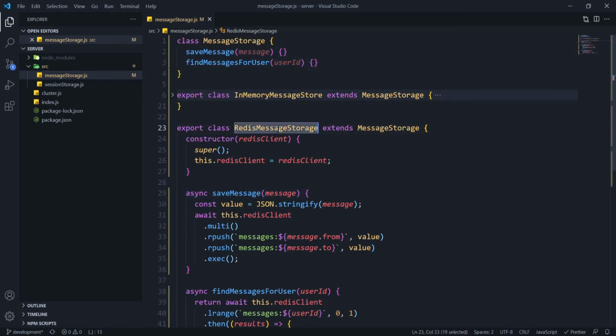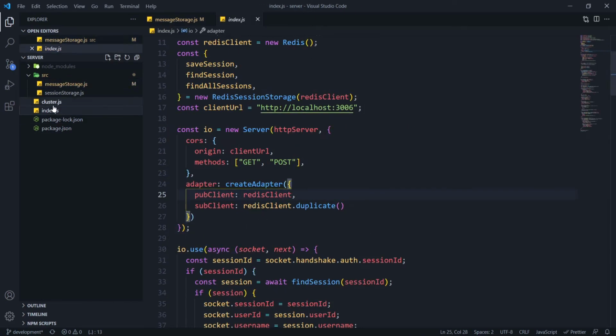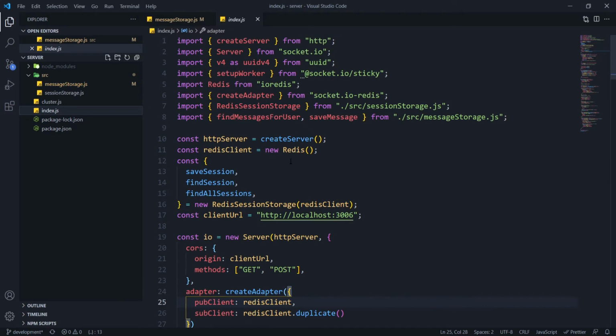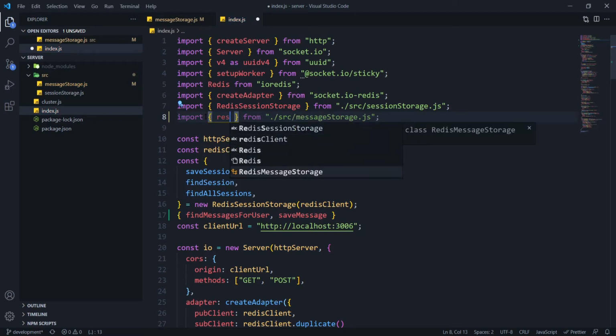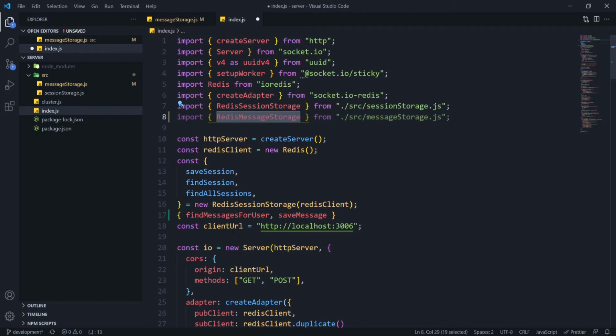Now let's make changes. Let's change our in-memory storage to Redis message storage in index.js. So up where we are importing these two functions, actually let's just cut this out and paste it down here. We're going to use that in just a second. So Redis message storage, there we go, right? And so I'm going to say equals new Redis message storage and pass in our Redis client.